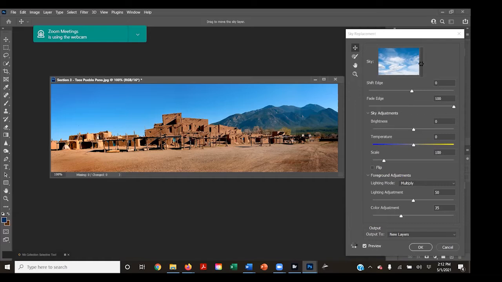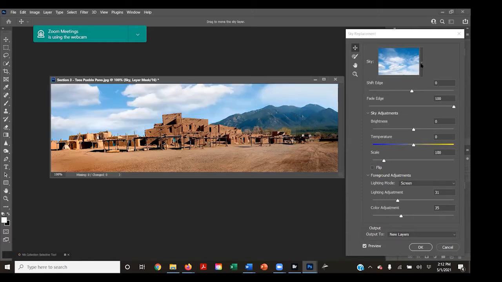So come on, get in there. There you go. It put the clouds in there. Now I have a number of these sliders. Shift the edge, and I'll go through all this, but shifting the edge is how it will relate to where the mountain and the buildings are, how will it work on that? Sky adjustments, brightness, I can lower that so that it's not as bright, but once I come, I'll show you another aspect of having that as a separate layer.